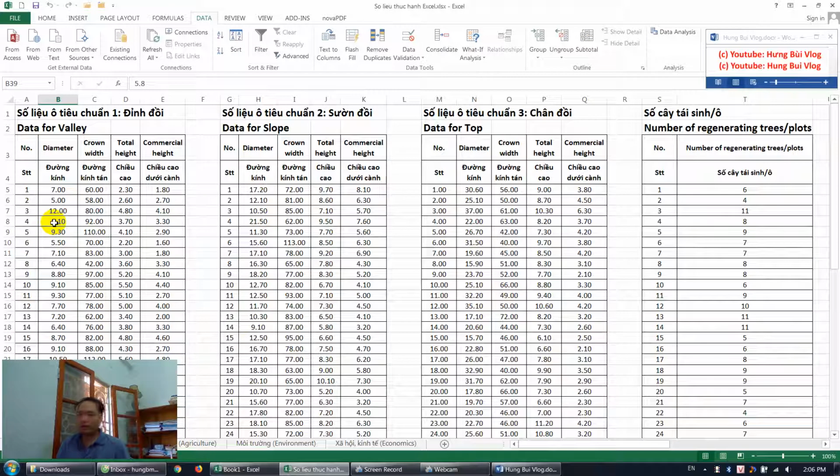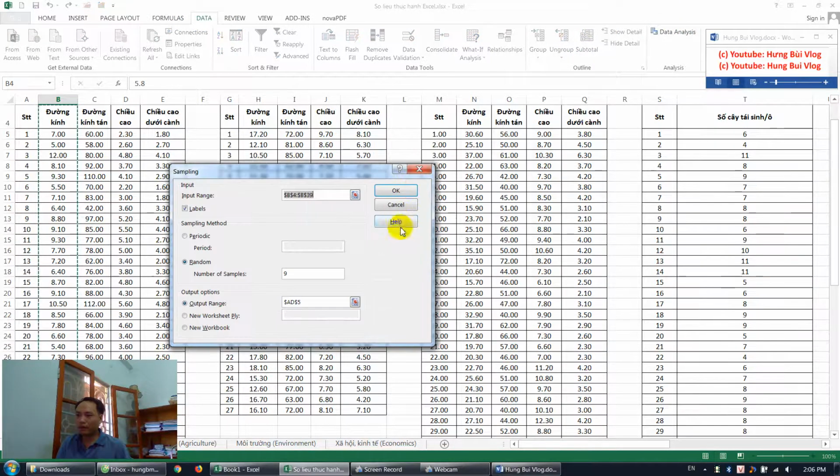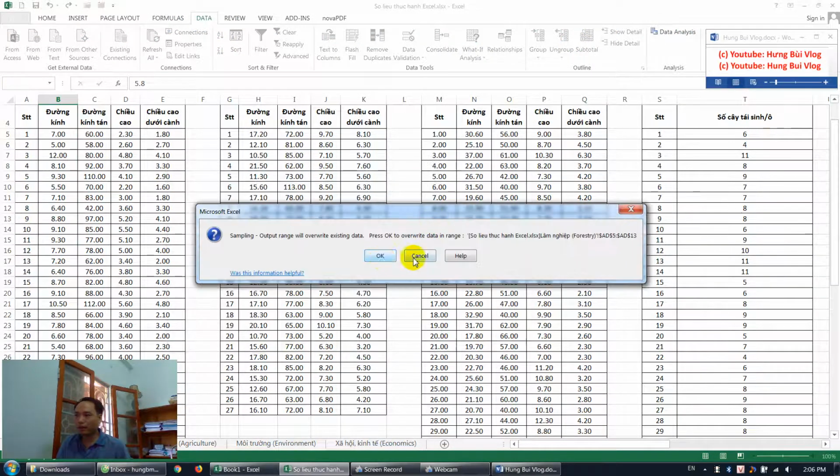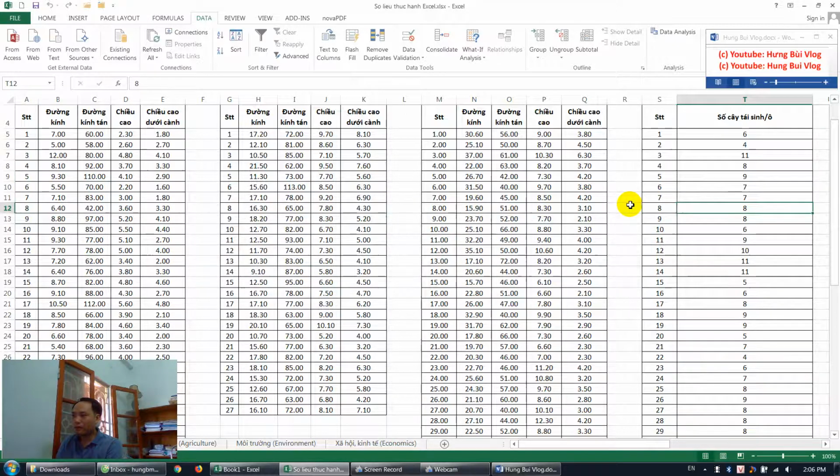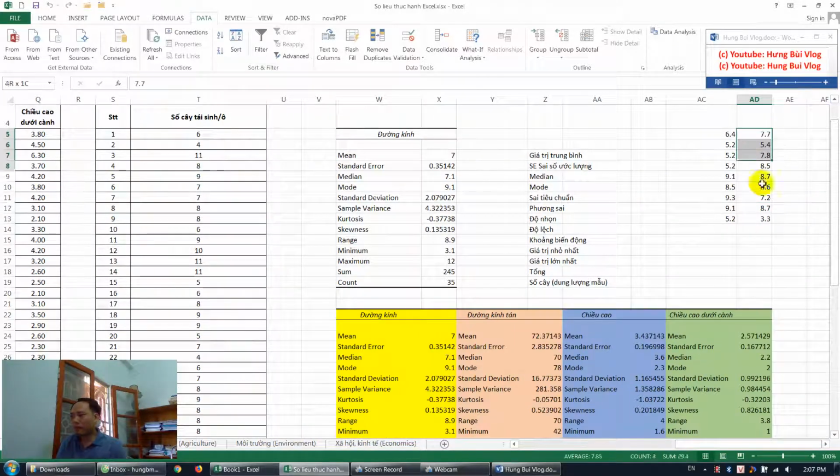Okay, and because it's random, if you repeat the command, like Data and Data Analysis and Sampling and hit OK and OK, you see here the output will be different, because it's random. So the 2 times we take the values, they are different.